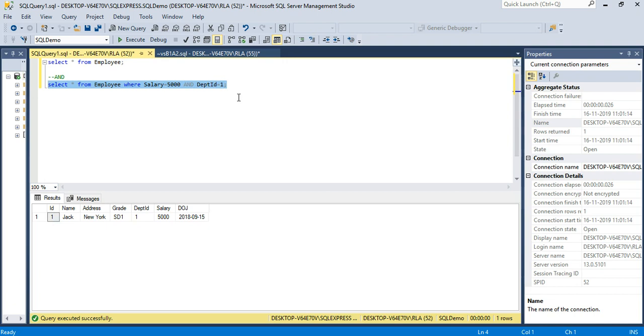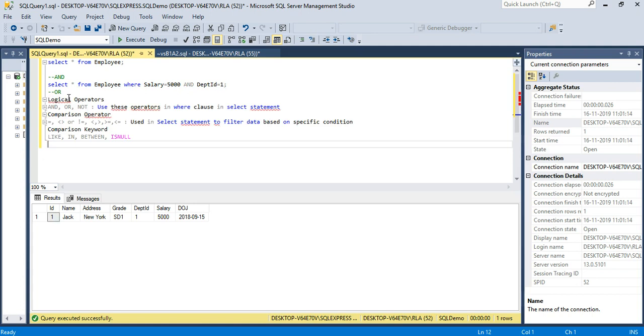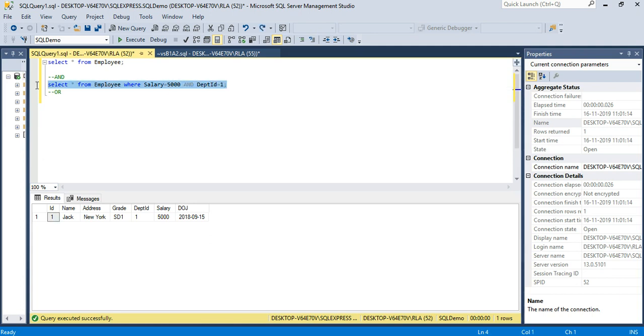Okay, the next thing is OR operator. So I'll copy this and then paste it here. And now what I'm going to do is OR department ID is equal to 5. So I went back to the original one. Now in this case, if I added AND here, it didn't yield any result. So now what will happen? Let's execute this and see.